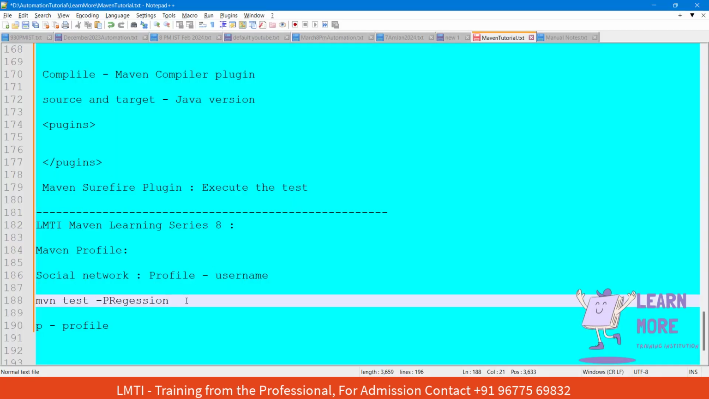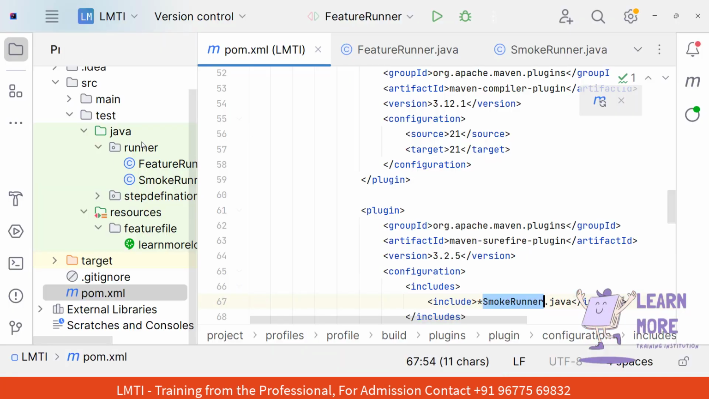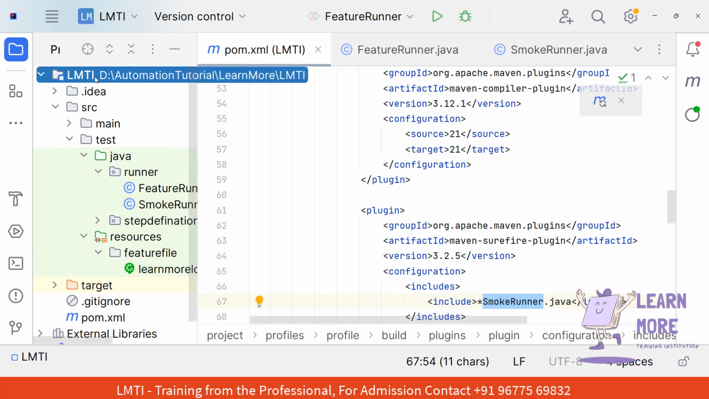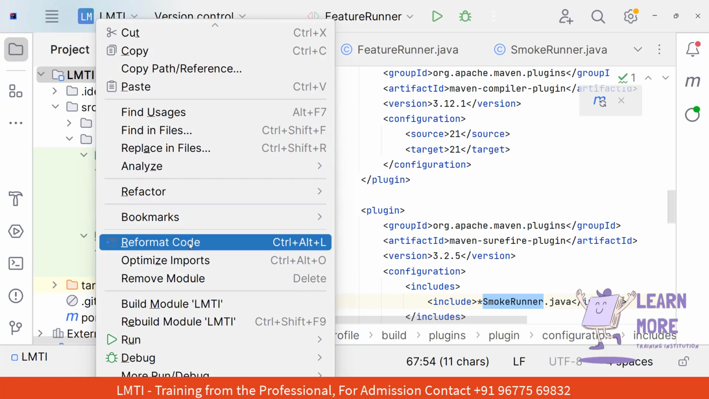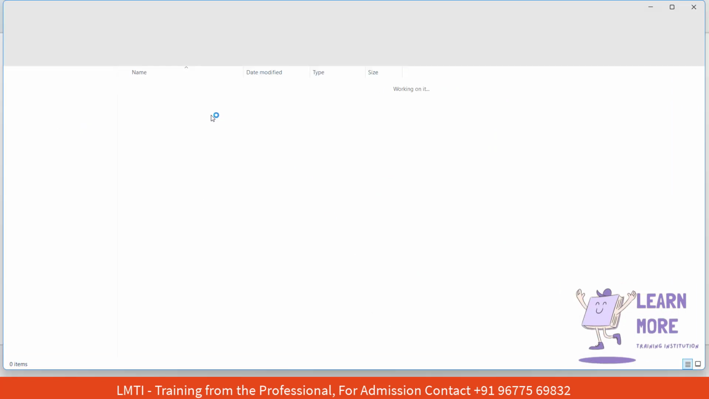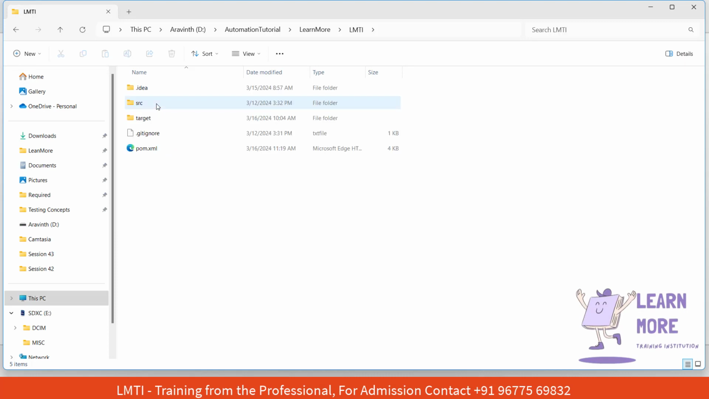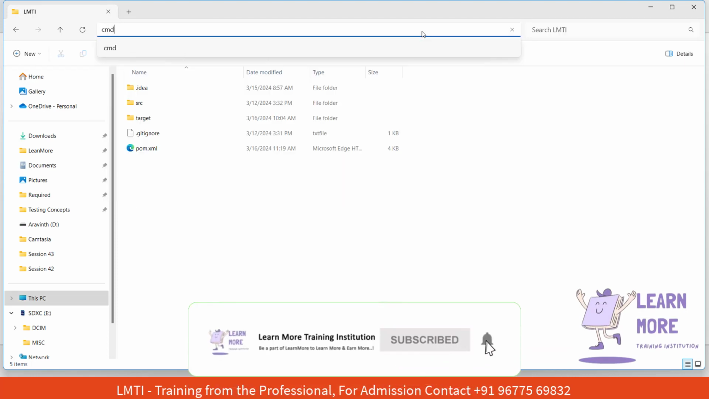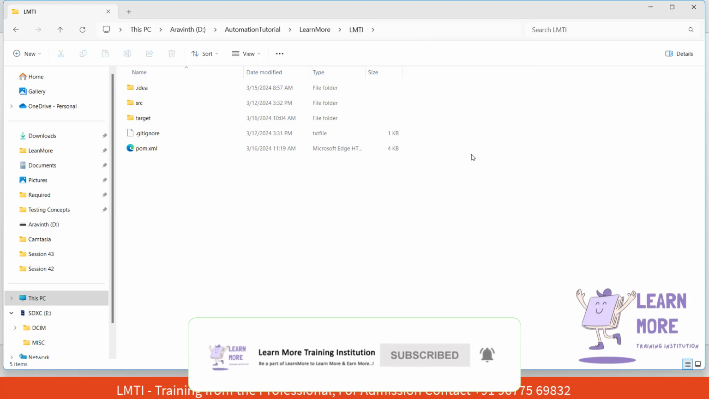Okay, so now we are going to execute, as usual, in the command prompt. I have already told you how to open the command prompt. You need to navigate to this project workspace. Just right click, click on opening, and click on the explorer. Then open the specific project, click over the project name and type cmd. The command prompt will open up.